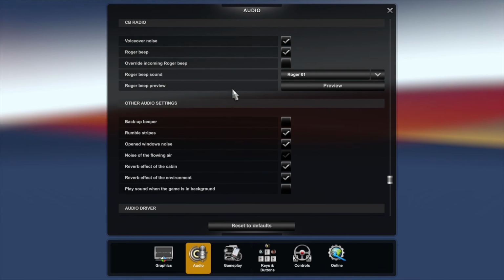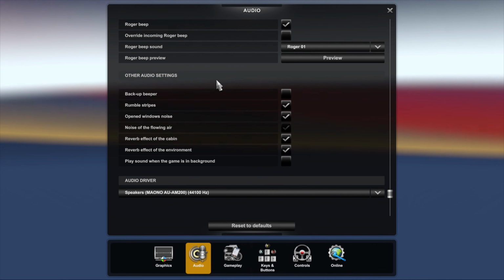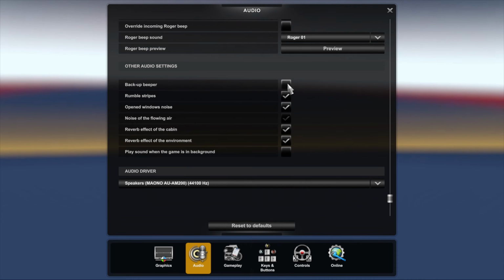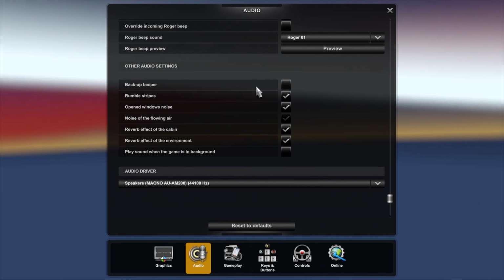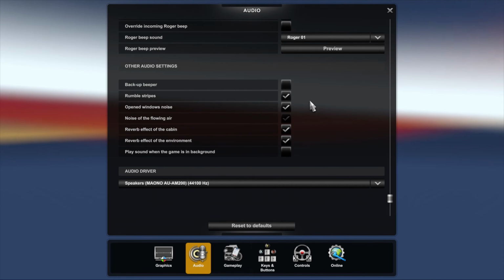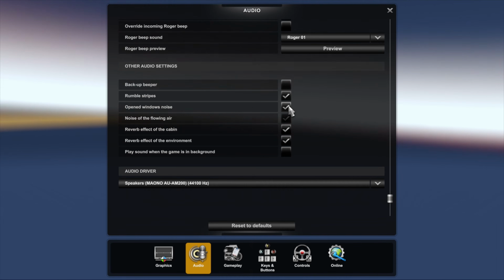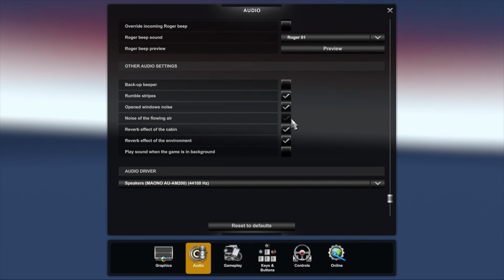The Roger beep preview works. That's weird. Okay, other audio settings, backup beeper, I turn it off. I find it annoying, but if you like it, leave it on. Rumble stripes, whatever you want to call them, have that on. Open window noise, have that on.